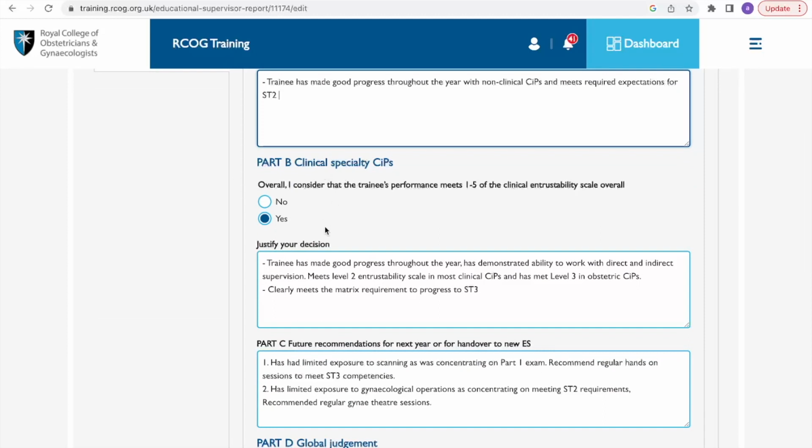Again, whether they are meeting the entrustability required for this stage. As this trainee is being assessed at SD2 level, by the end of the year they need to have been at least entrustability level 2 for every single clinical SIP. So that's what you're assessing them against.